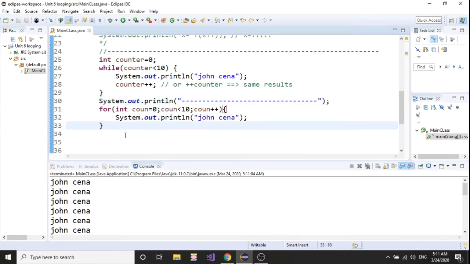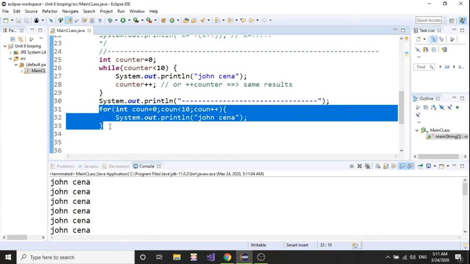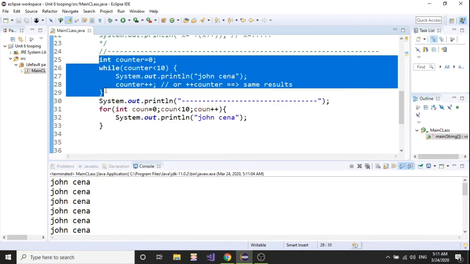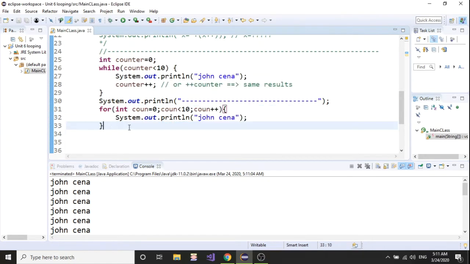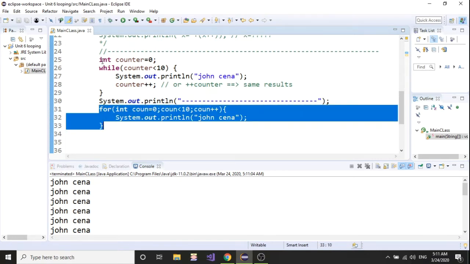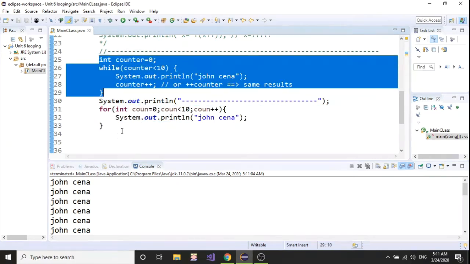Okay, so this is what a for loop is all about. As you can see, it's very, very compact compared to the while loop. As I said before, I'm going to talk about the differences between them later. But both of them will get the same job done.